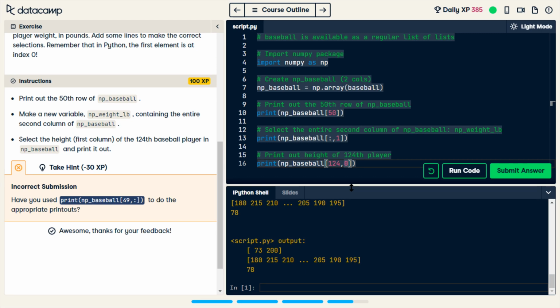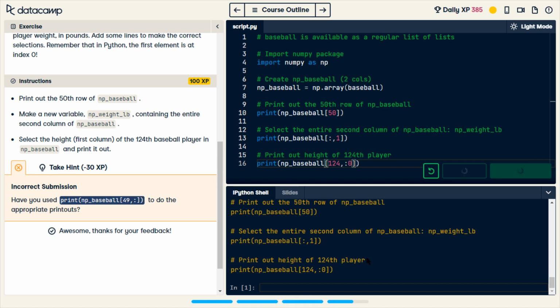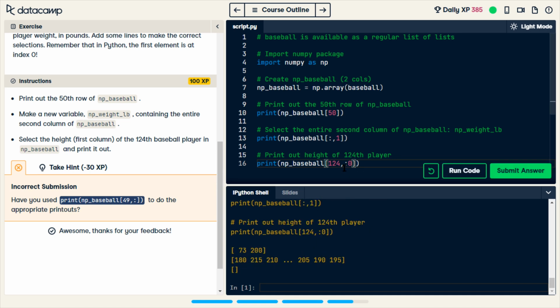No. Should I put a colon here? Because I don't want both values. I want only the 78. So if I run this, it doesn't print either. What if I put the 0 here? No. What if, instead of that, I put a 1 here?